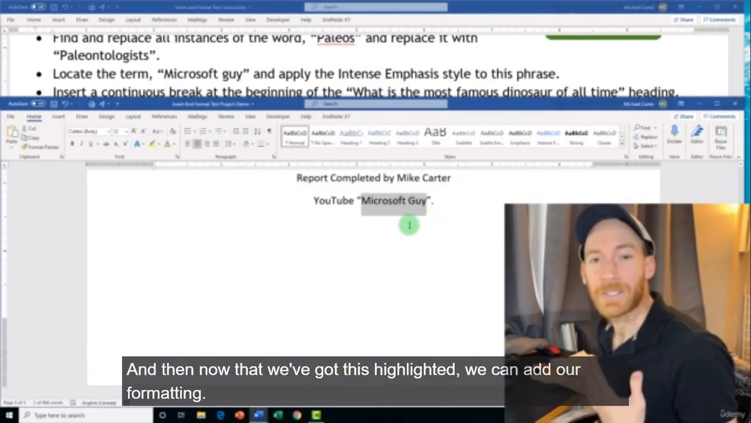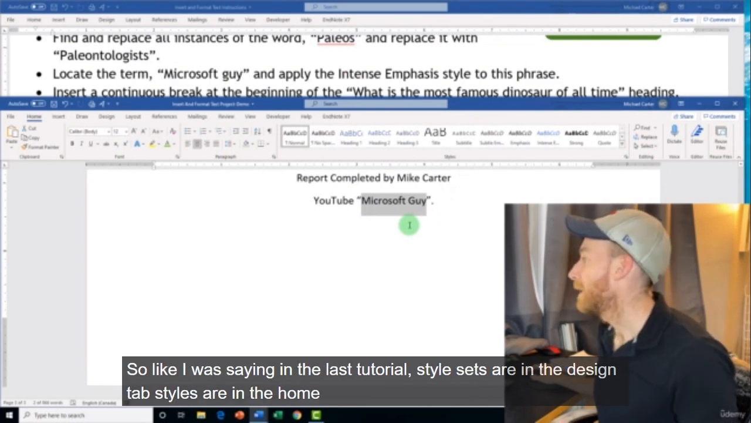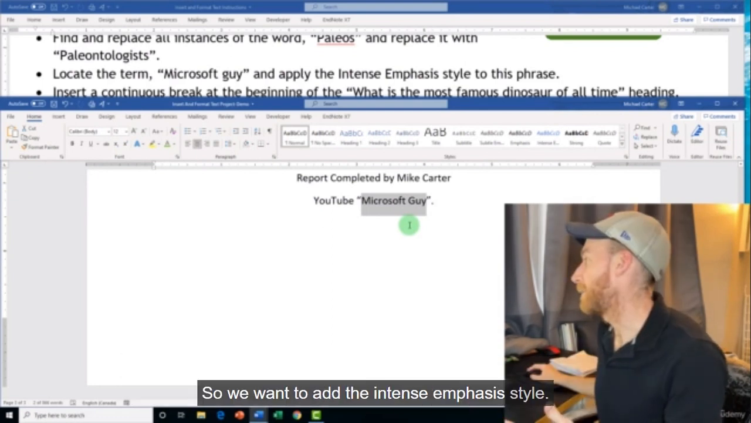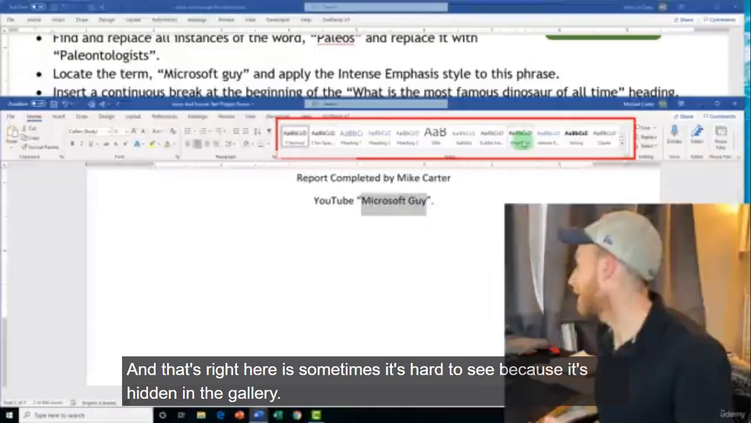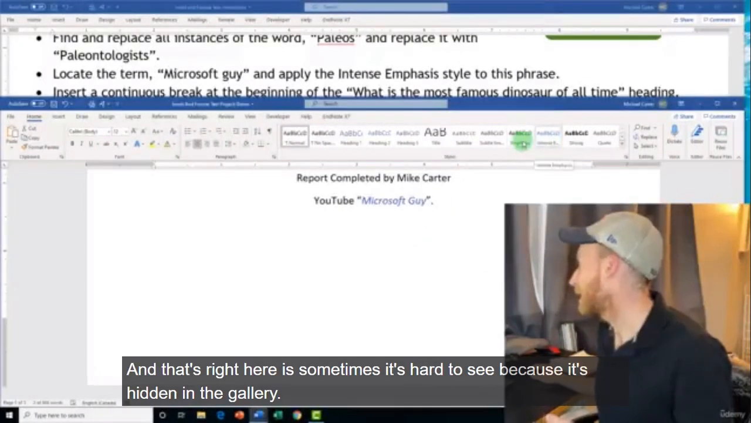Now that we've got this highlighted, we can add our formatting. Like I was saying in the last tutorial, style sets are in the Design tab, styles are in the Home tab. So we want to add the Intense Emphasis style, and that's right here. Sometimes it's hard to see because it's hidden in the gallery.